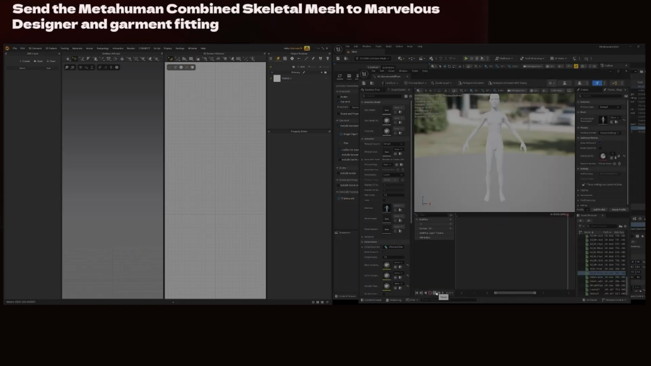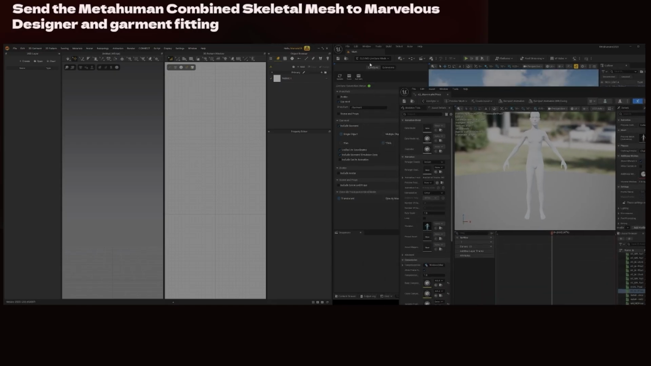Now, at the top of your Unreal viewport, switch selection mode to Clo Live Sync mode. At this point, make sure Marvelous Designer is open in the background. Open a new blank project and have your garment file ready on your computer. When the Clo Live Sync button turns green, it means Unreal and Marvelous are successfully connected.